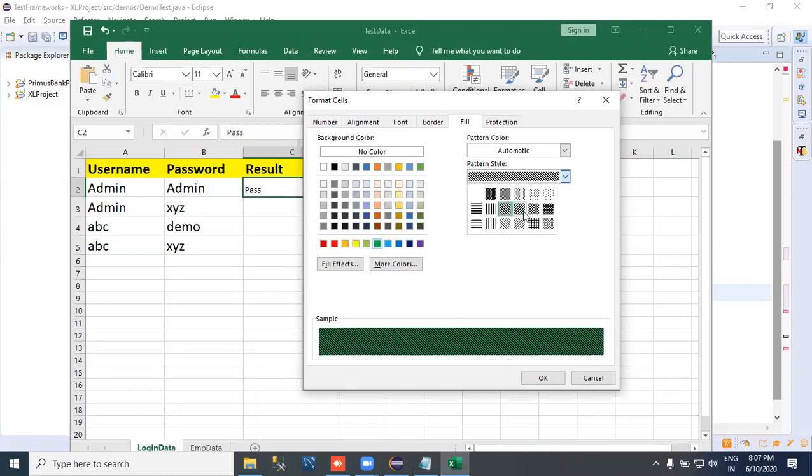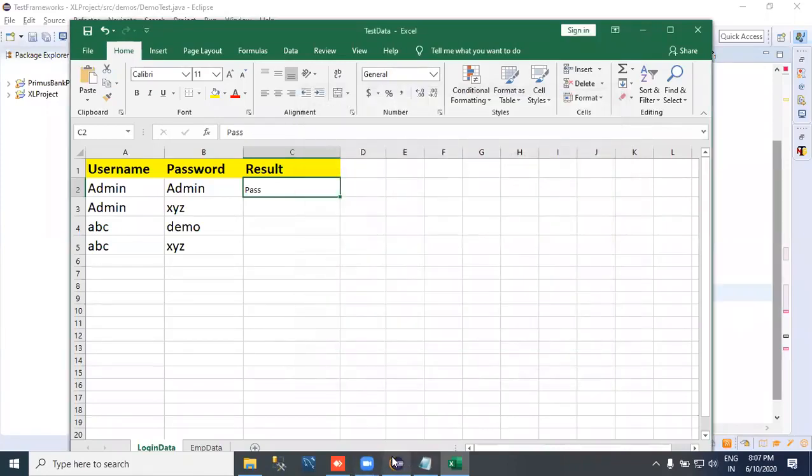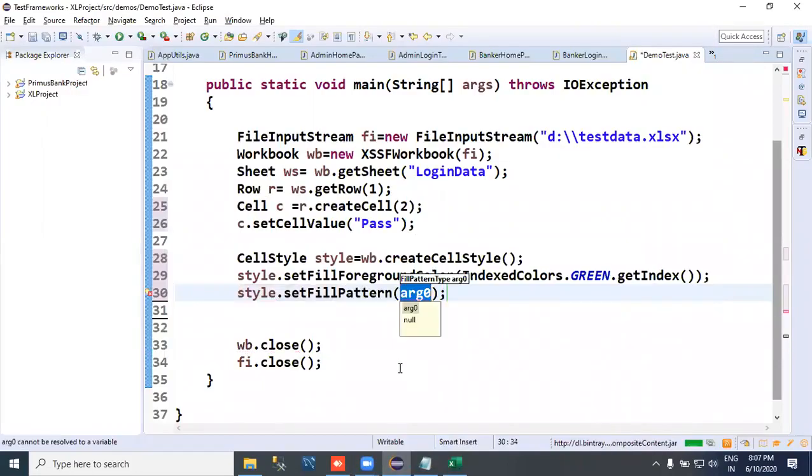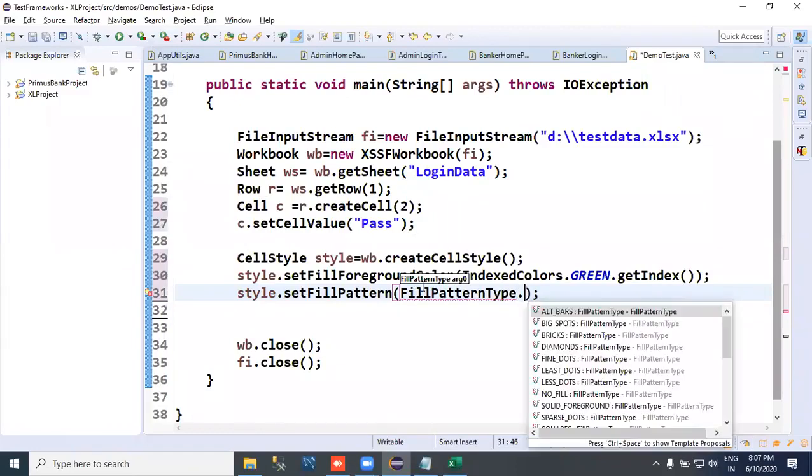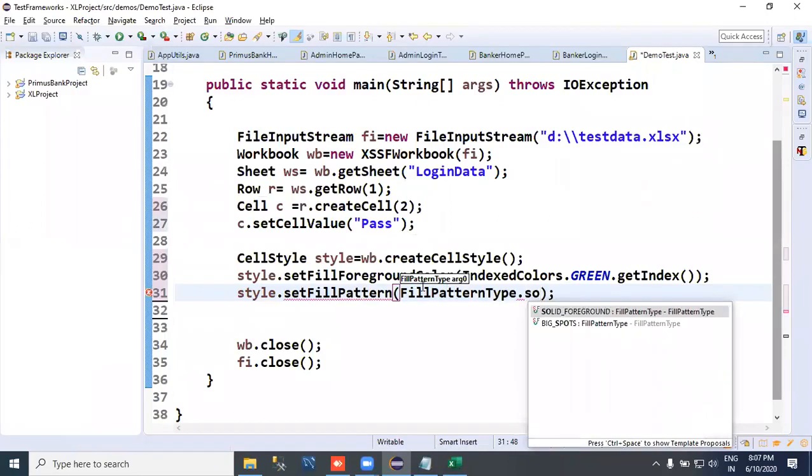There are different patterns here. I hope you are observing this. Vertical bands, horizontal bands. By default it is solid. In Excel, we have a default pattern style, solid. But in the code also, we have to configure the same. How? Using what pattern you want to apply. Here there is an enum, FillPatternType. I'm using the enum FillPatternType. It will show you all the patterns: alt bars, big spots, bricks, diamonds, fine dots. So I'm using SOLID_FOREGROUND.